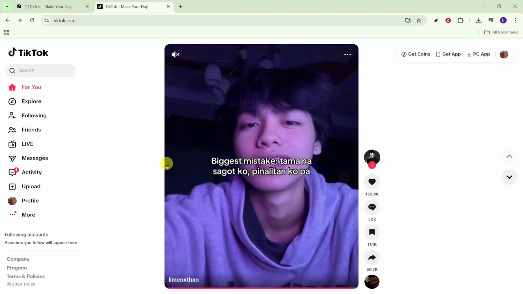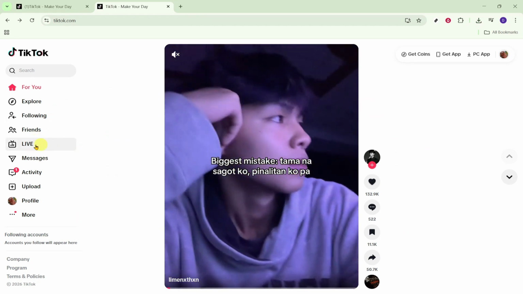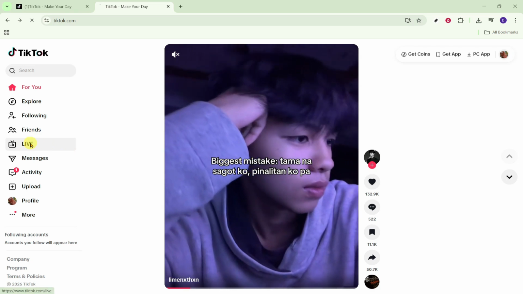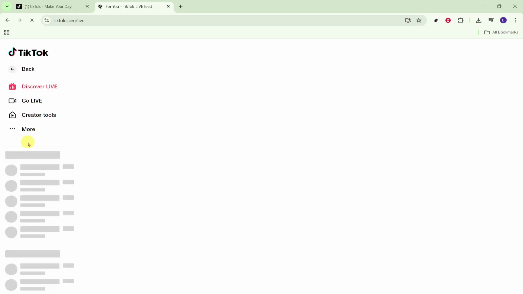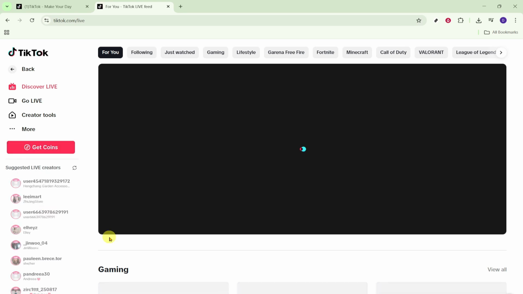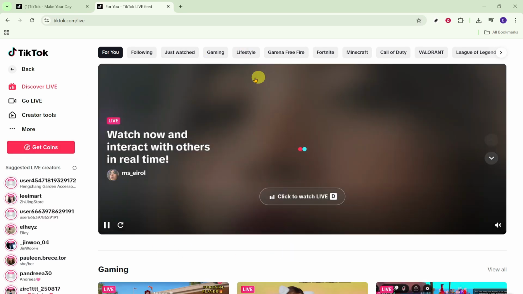Once you're back on TikTok, look to the left side of the screen for the Live section. Click Live to open TikTok's live streaming hub. This is where you'll access your live tools, review guidelines, and prepare your stream. On that page, click Go Live.